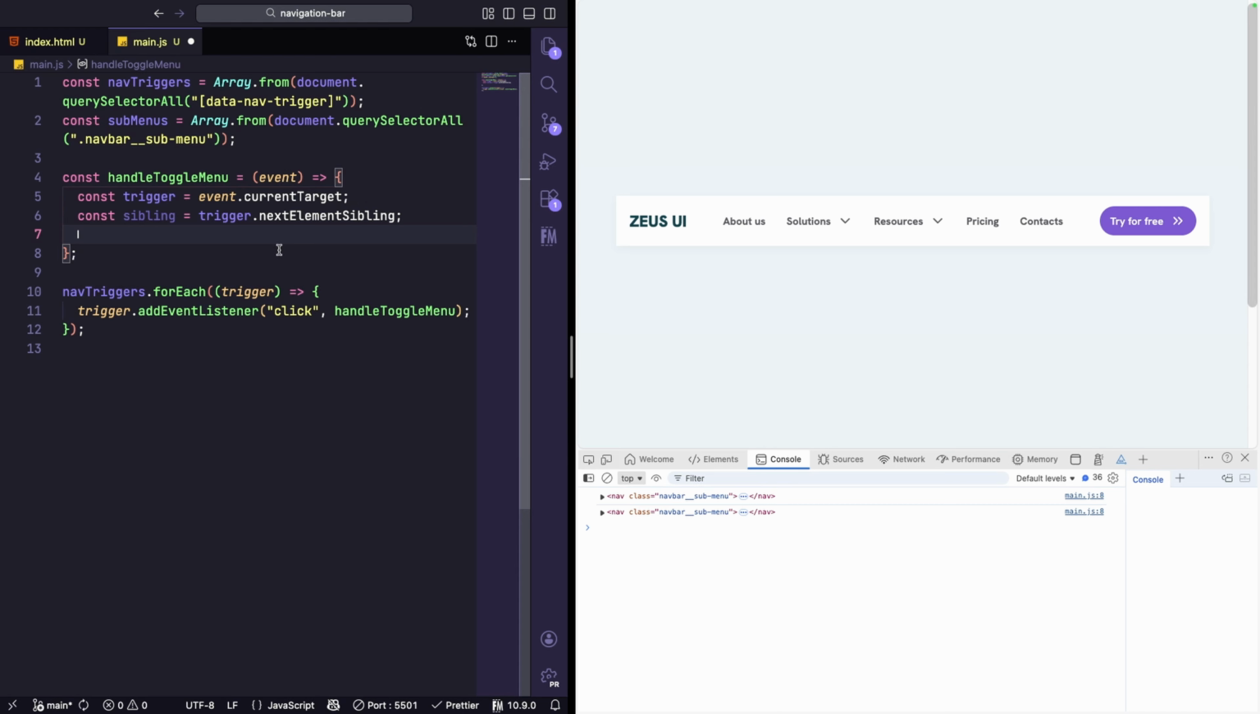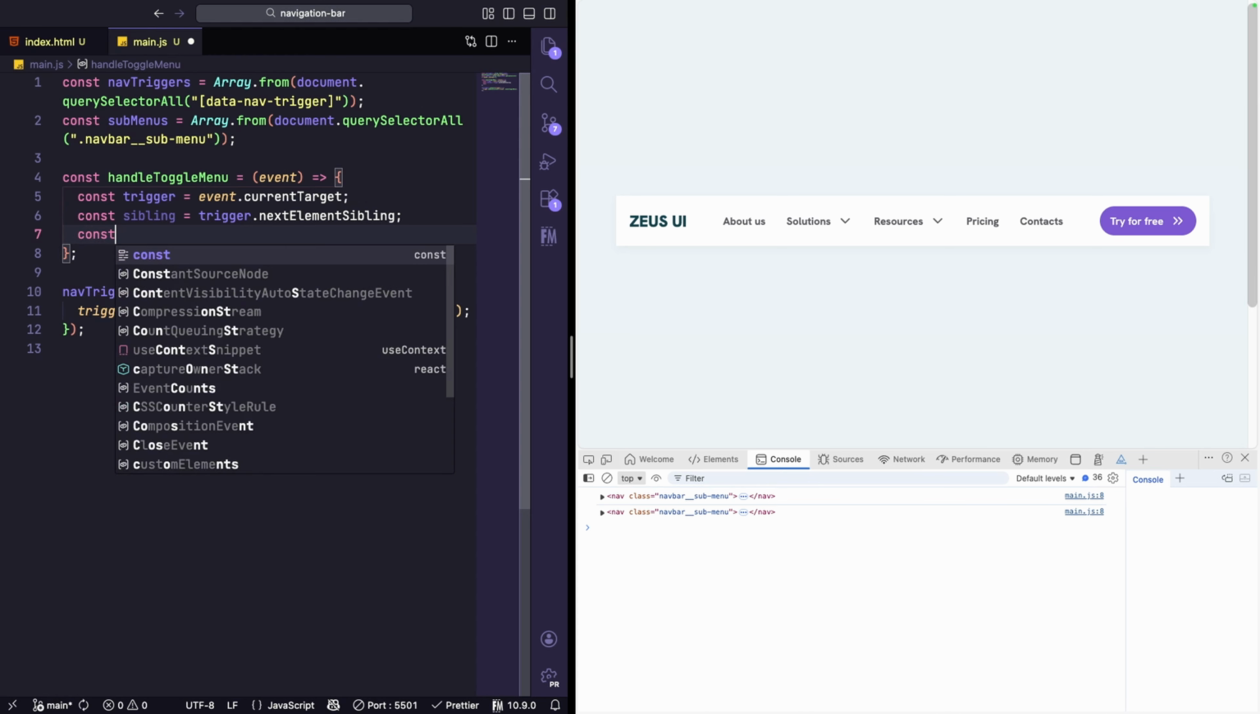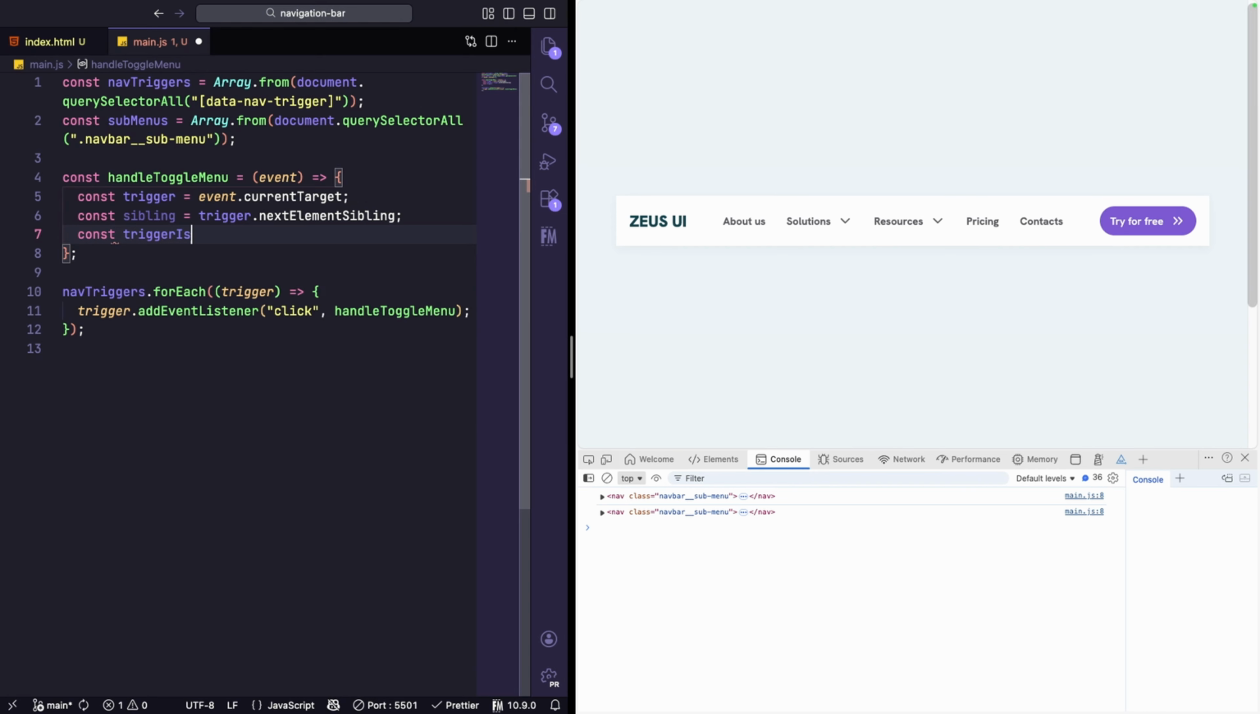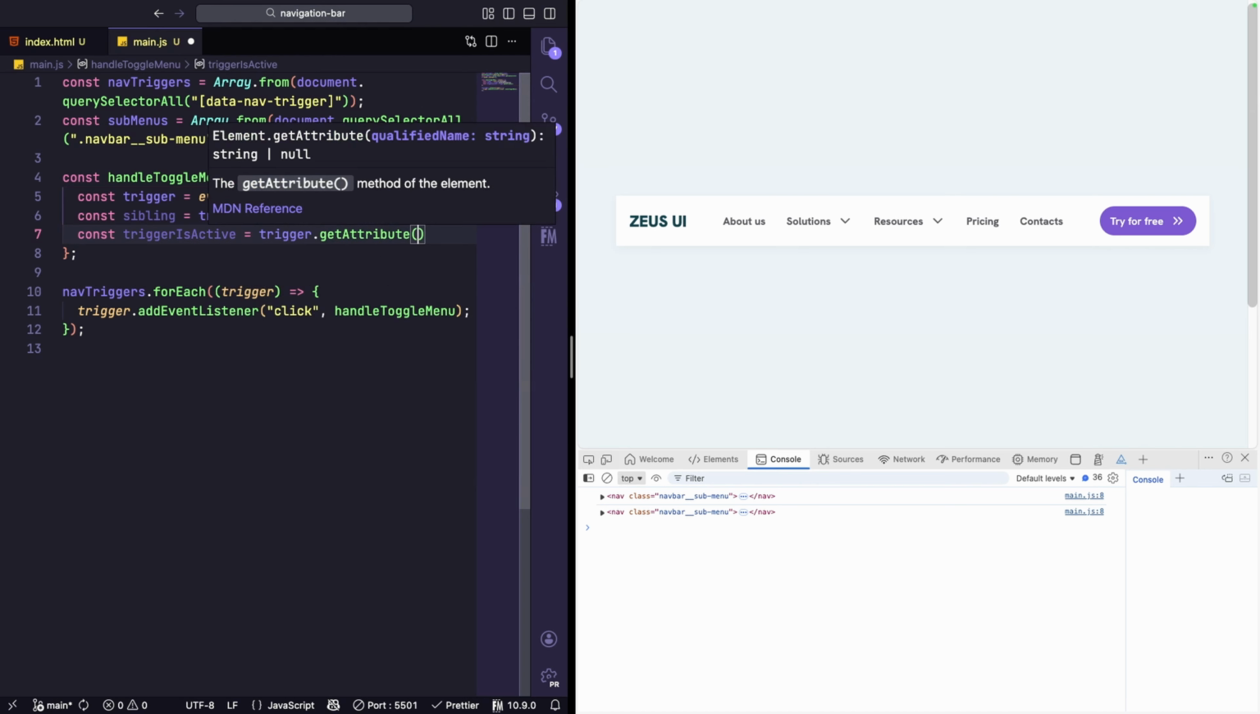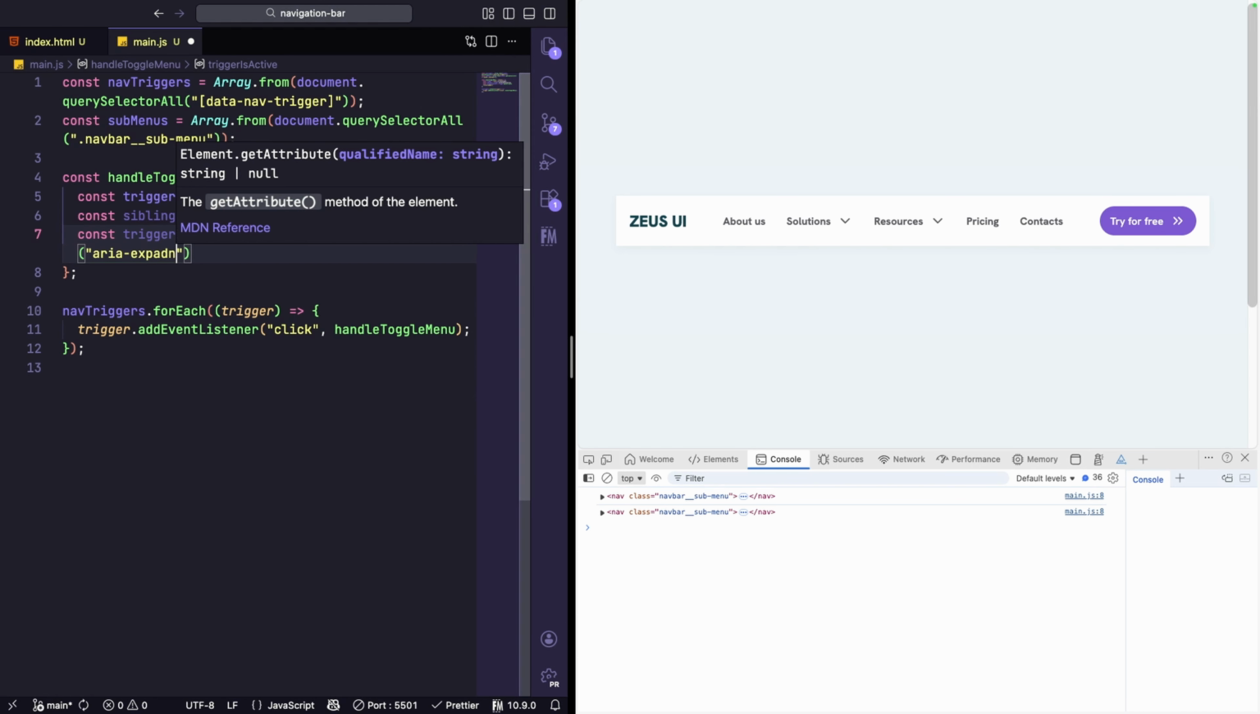All right, now we want to make sure we check that the current trigger is active or not, because if it is already active, we actually want to close it. And if it's not active, then we want to close all the other menus and then open the one that was clicked on. So let me explain. We can check if the current trigger is open by checking the ARIA expanded attribute on it. So let's see, trigger is active. It's going to be equal to trigger.getAttribute, and that's called aria-expanded.